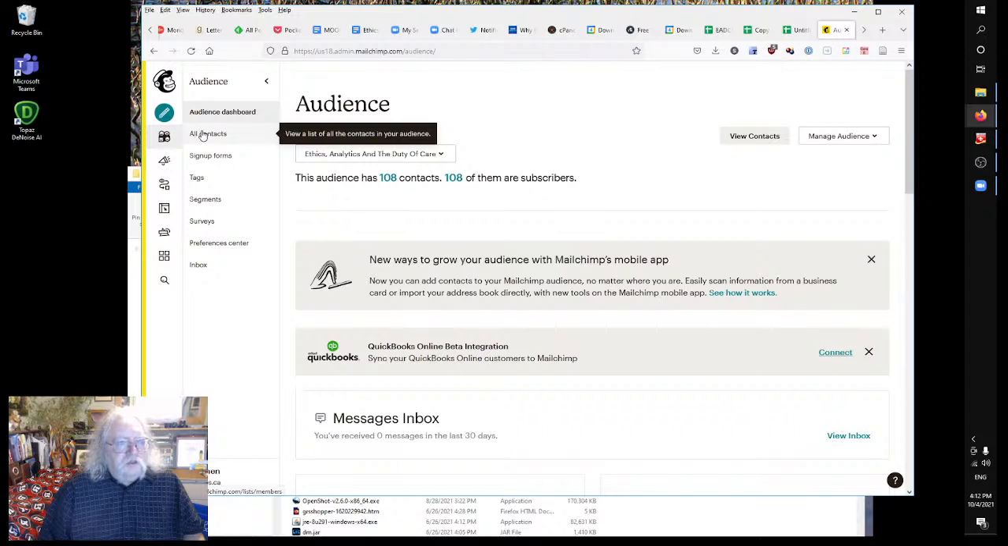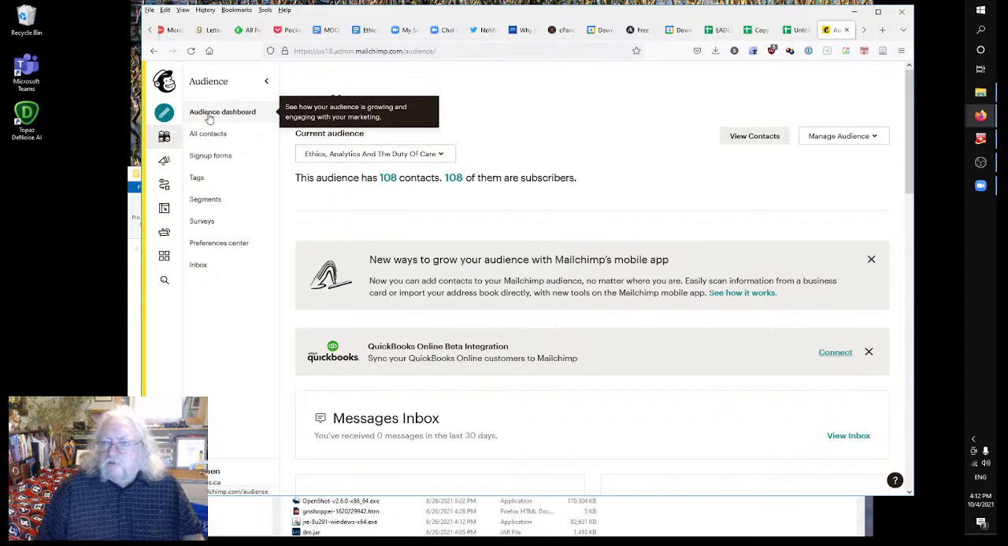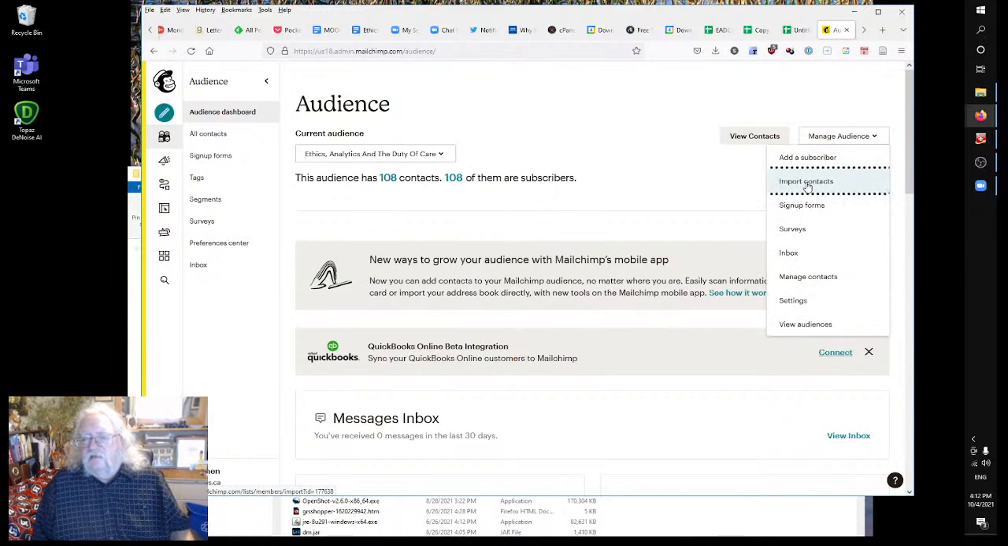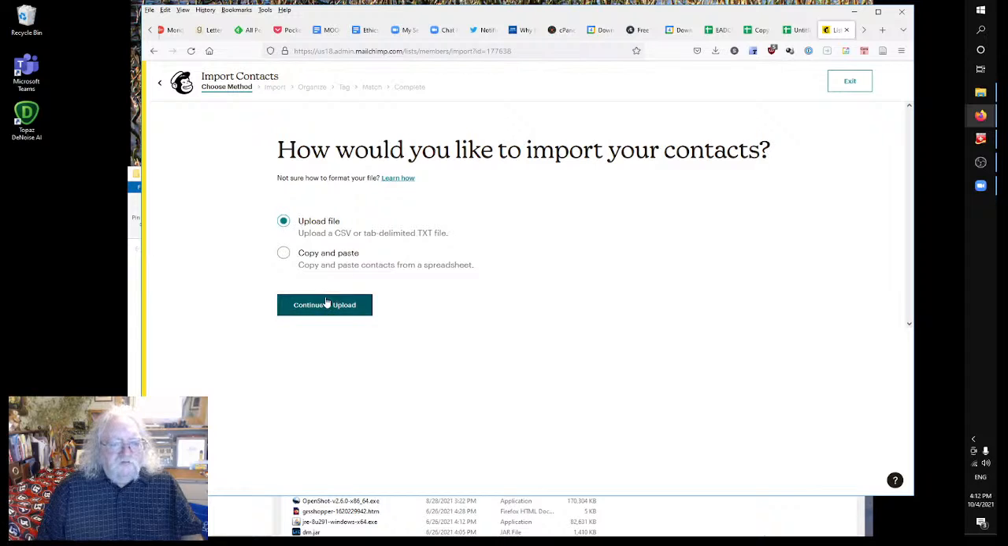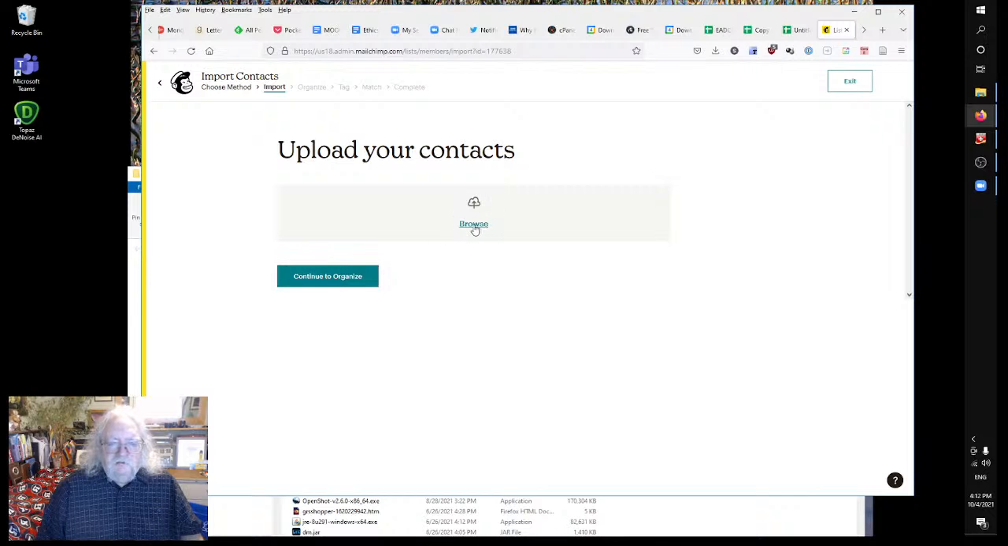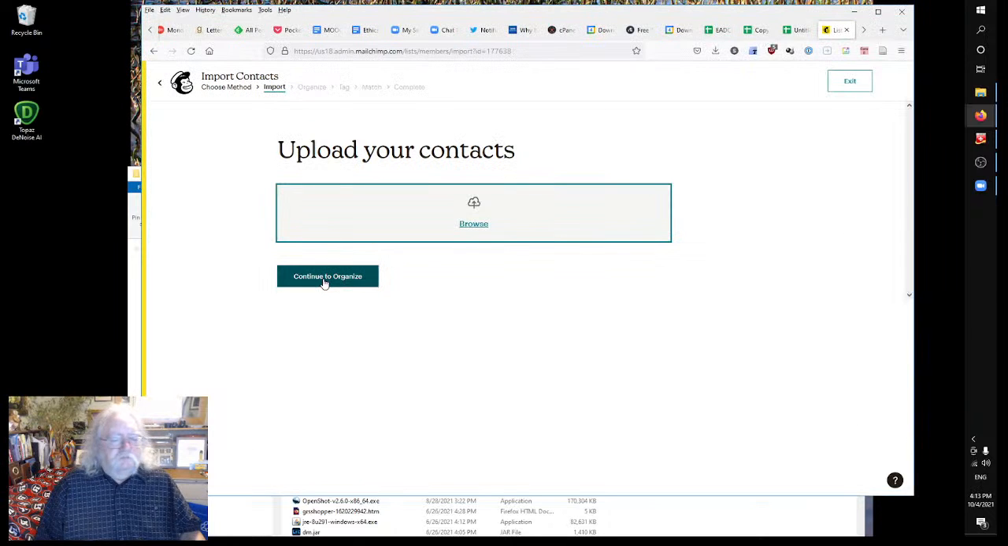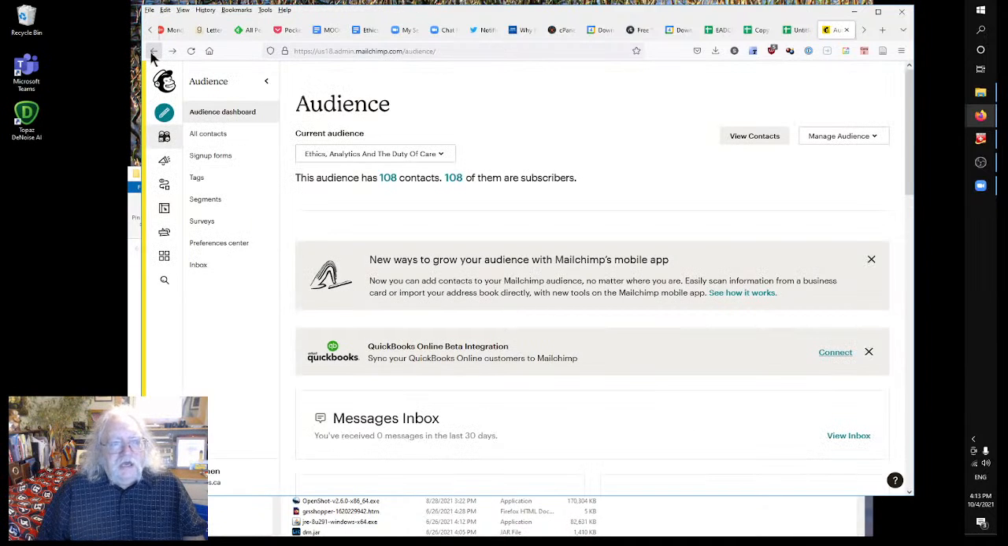And so I went to the audience dashboard, and manage audience, import contacts. And then you upload the file, continue to upload, and then you select your file from here, and you just follow along and you're done. It's just 1 or 2 more buttons and you're done. I'm not actually going to do that because I've already done that. So I have 108 subscribers for the first email newsletter, which will go out in 47 minutes.